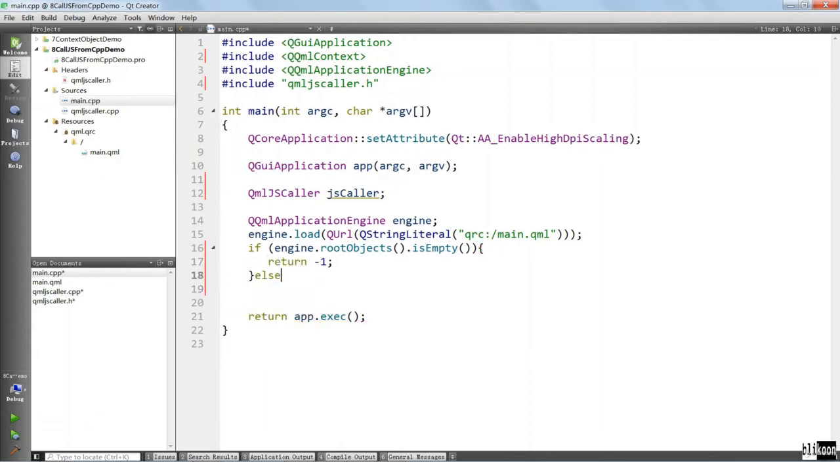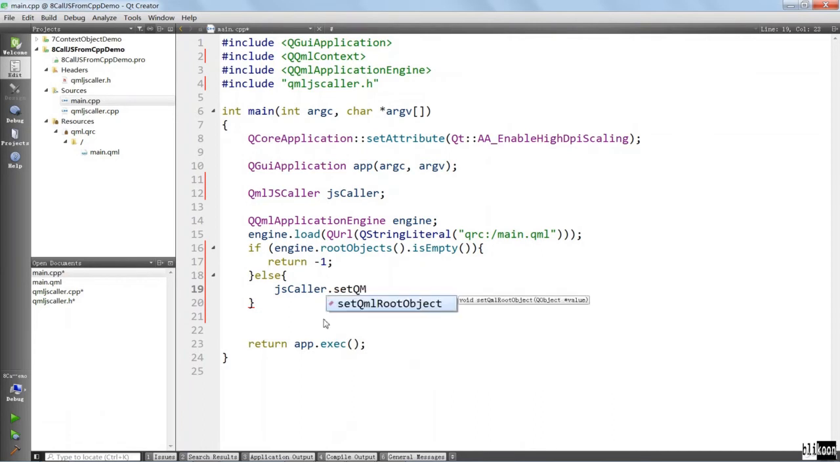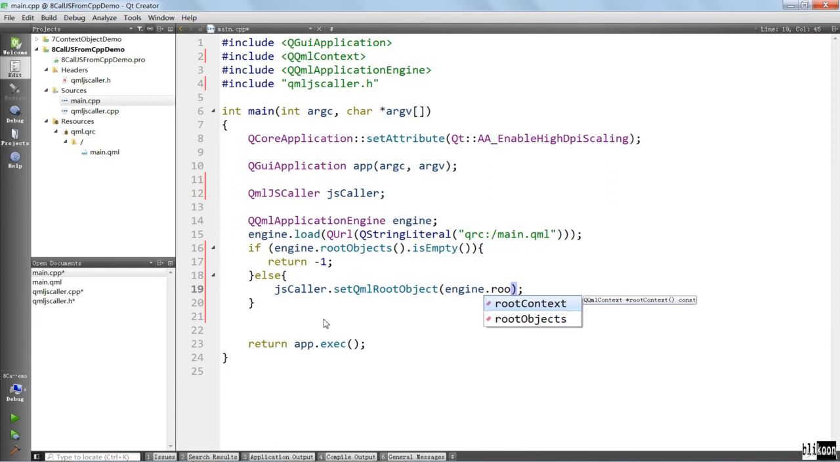and do an else block here. And inside here, we're going to say JS color, set root object, and say engine root objects, and pass in the first one. Okay, so we should say 0 like this, or you can even put a dot first. All these are going to work. Let's do this because it's more intuitive. And just like this, we can do our normal stuff and use our object here in QML.